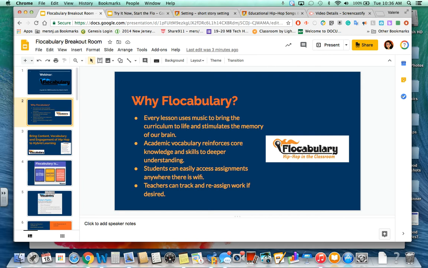But why vocabulary? Every lesson has music that it infuses into the curriculum so that it helps students engage with the content and helps their brain remember the content. In addition to that, there's also academic vocabulary that they reinforce to help with a deeper understanding of the content, and assignments that you can assign to the students. They can access them easily using any type of device, even a phone, as long as there's Wi-Fi. And as a teacher, you can track and reassign work if you desire.